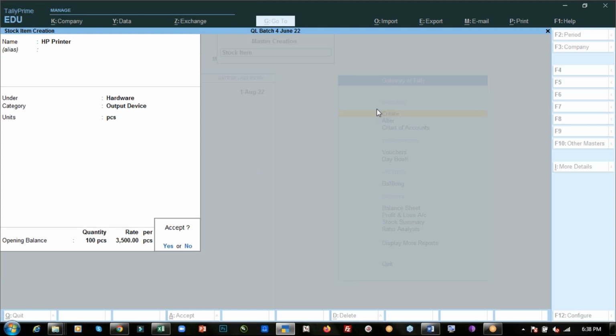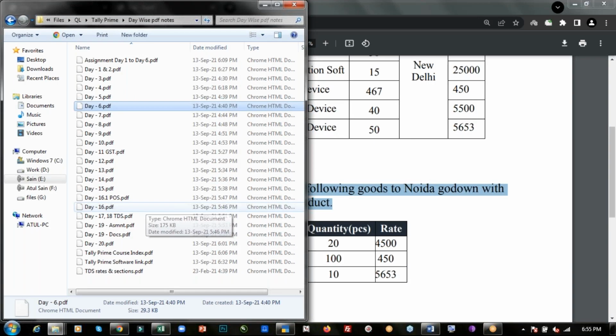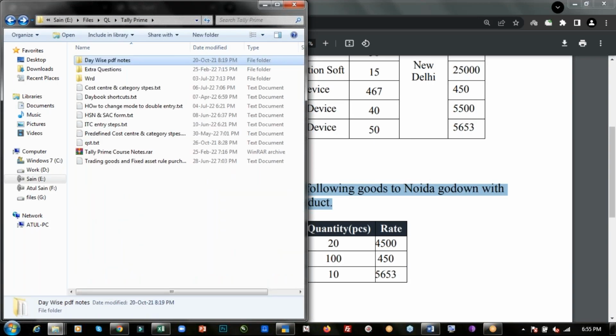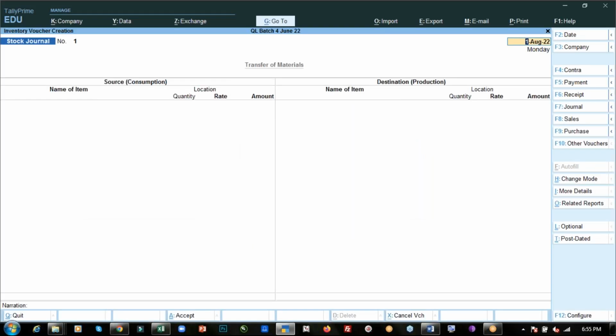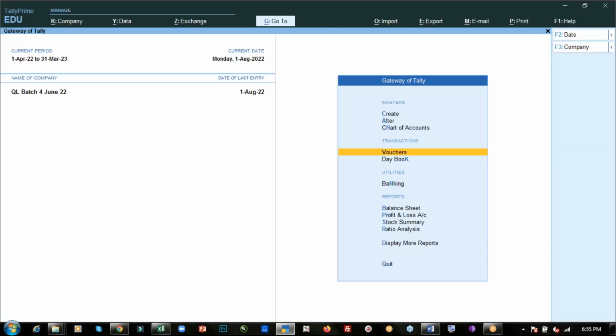Okay, first we have to activate the option for the additional charges. After that, we can pass the stock transfer entry. You can note the steps, guys. Just put a heading in your notes: how to activate additional cost option for stock journal voucher.